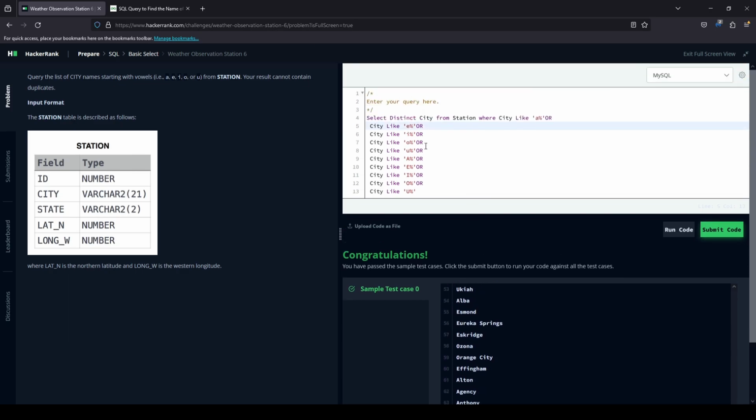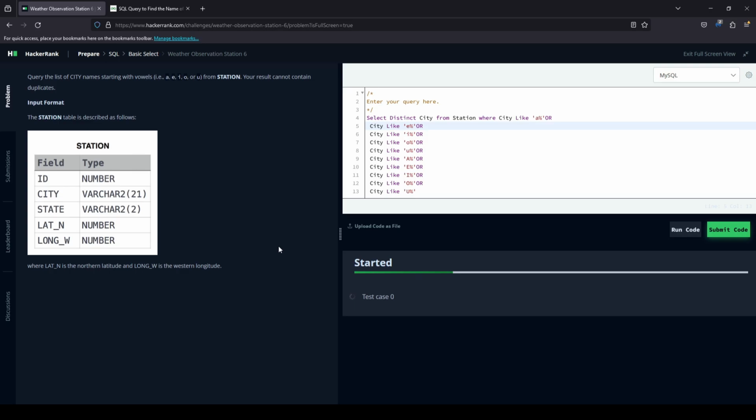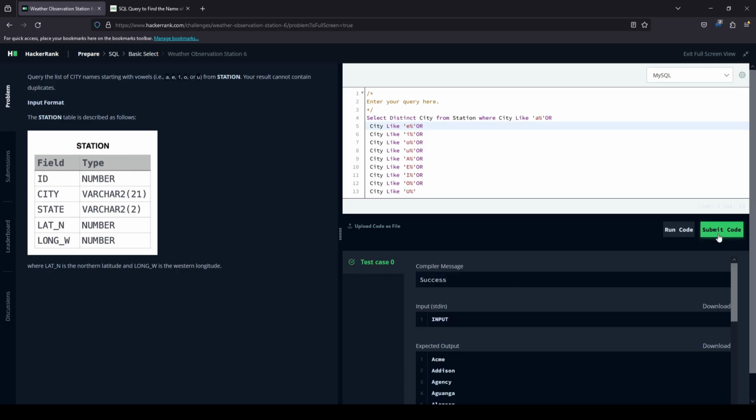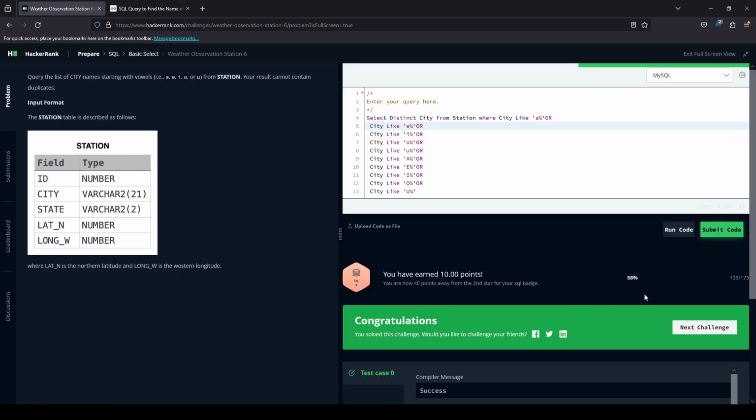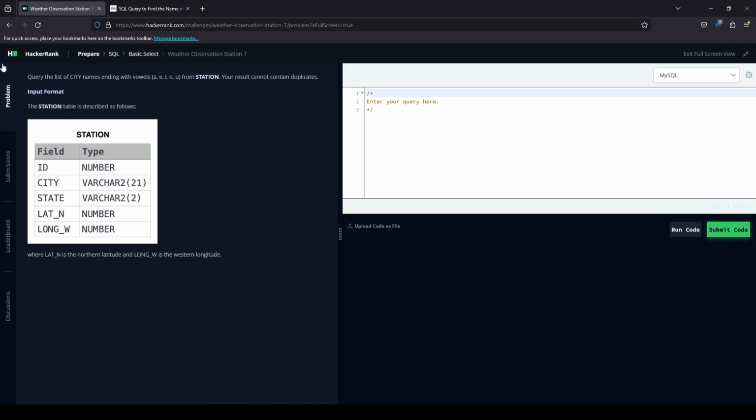So you can imagine that it would be very, very annoying if you had some complex SQL to write and you had to do it like this. So not efficient, but it gets the job done. So let's submit it. So code submitted. On to the next challenge.